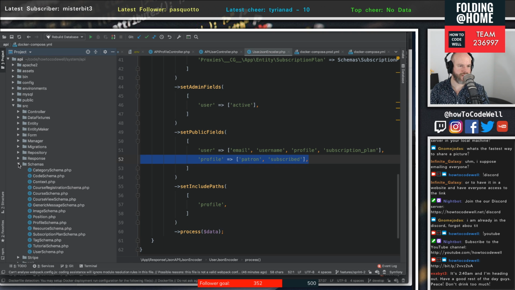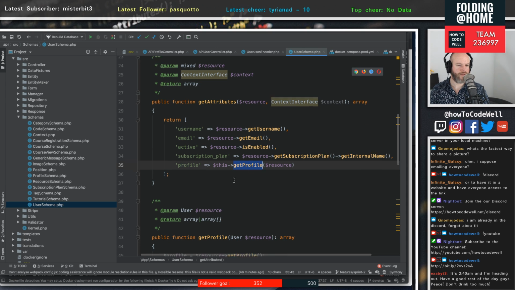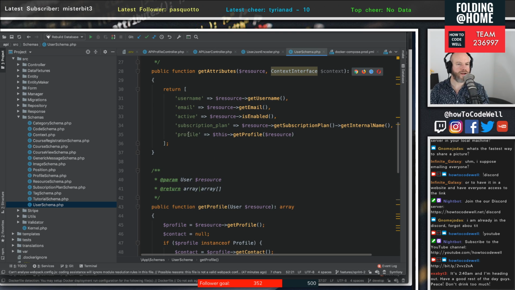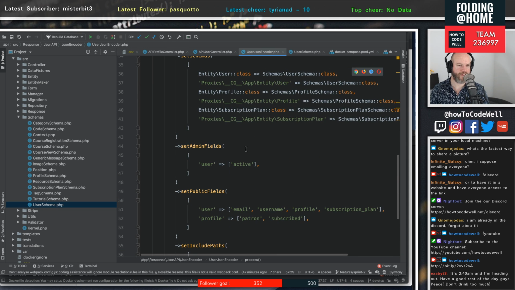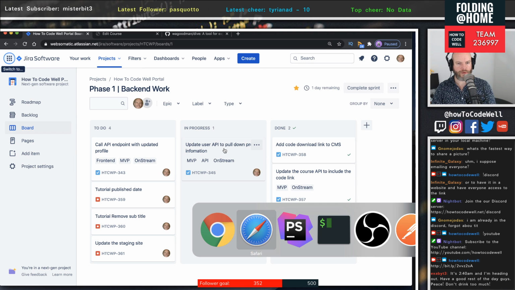Let me have a look at the schemas. User schema. Yeah, the get profile bit has the contact, last name and first name. Get profile is referenced from the encoder, which is profile here. Okay, yeah, that's fine. So I'm hoping this is done, but we'll verify that once this is built.